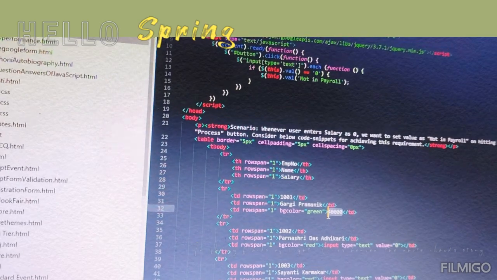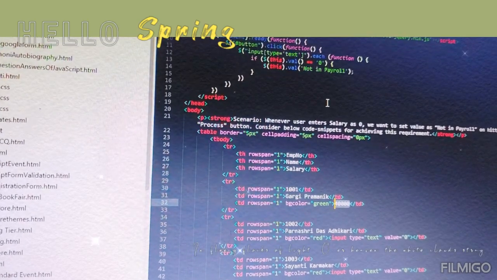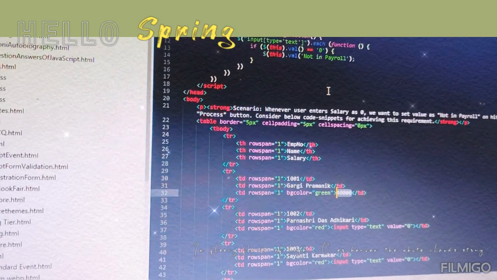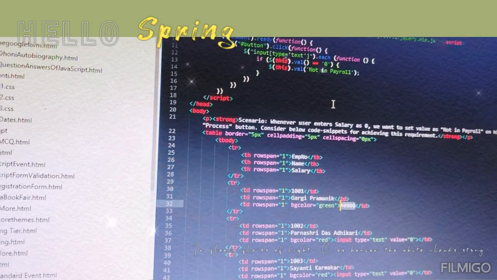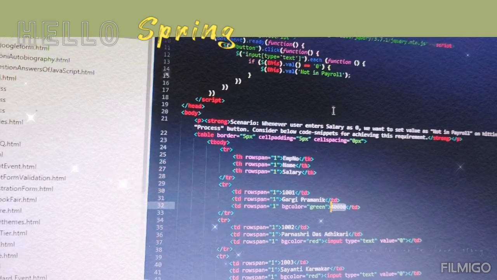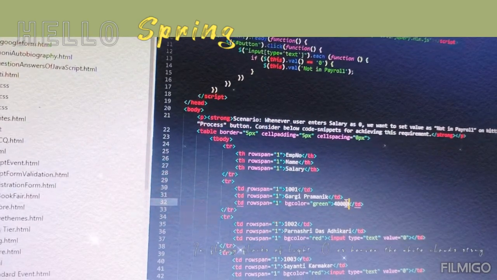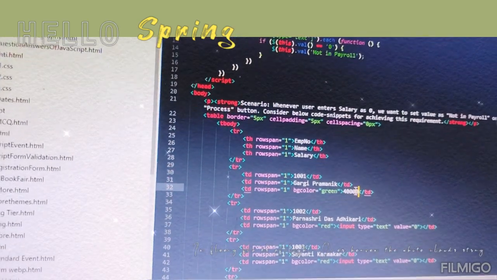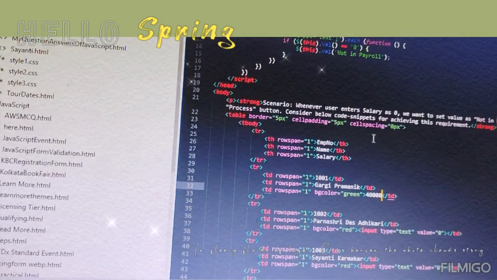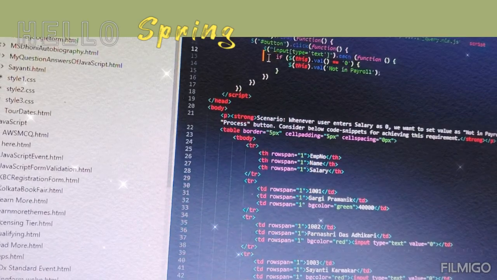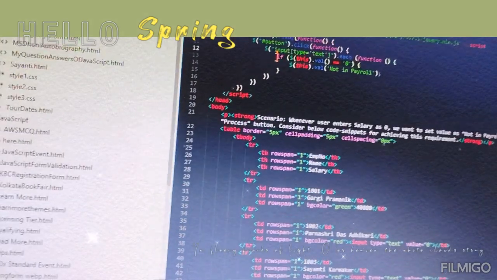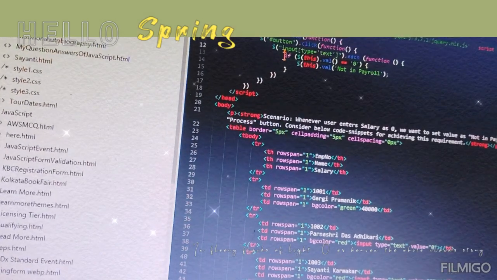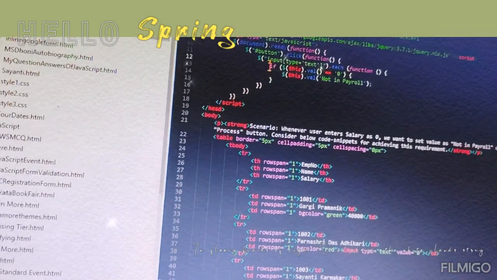Okay, so I don't want to change the salary value of Gargi Pramanik from 40,000 to Not in Payroll, without using any input type text. Okay, and in my next step, coming to line number 12, that is in the next line here, I have used an if condition function.